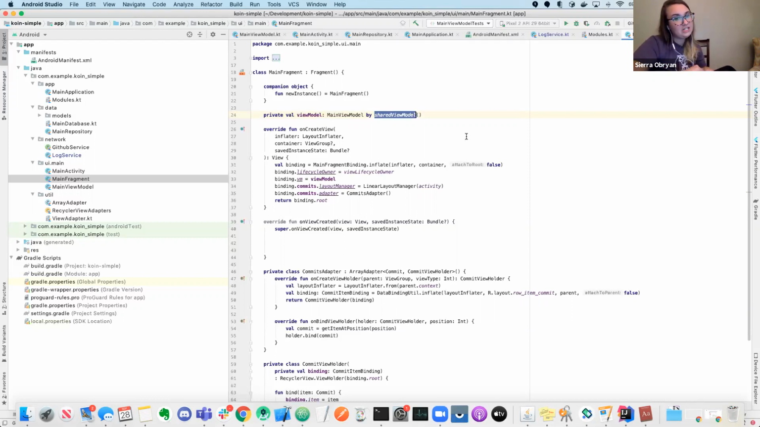So that is pretty much data binding from the ground up in Koin. Do you guys have any questions about that?